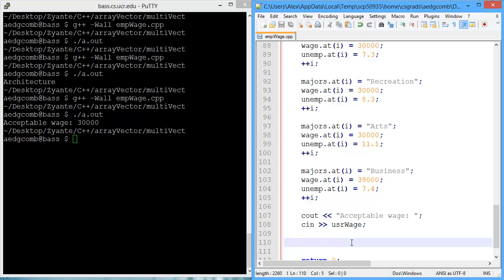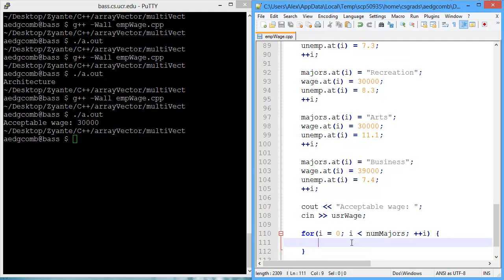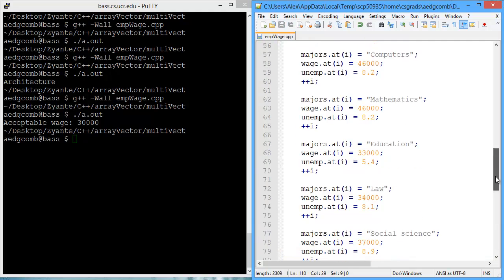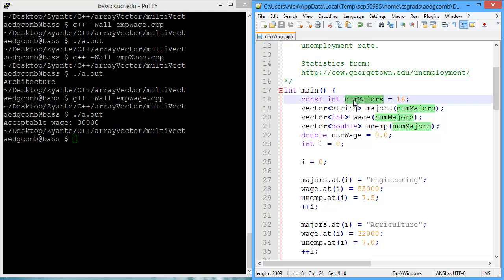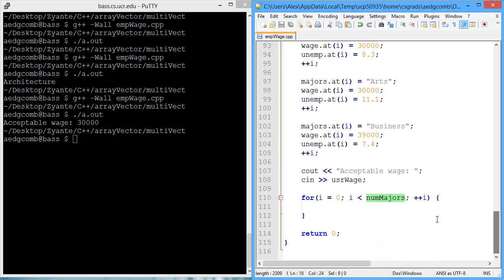So what we'll need to do is create a for loop. And we'll go from I equal to 0 to I less than the number of majors, and we increment the I. I'm going to make sure I actually have correctly spelled number of majors. Number of majors, good. And what we'll be doing is we'll look at the wage of each major and make sure it's large enough. So let's start by outputting each of the wages on a new line.